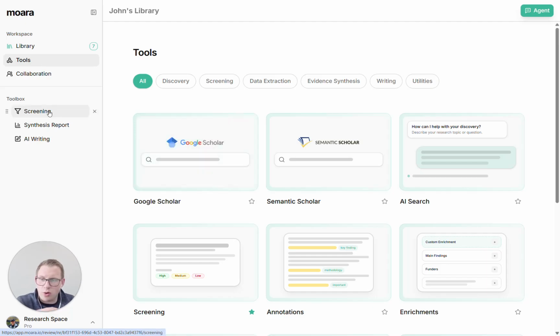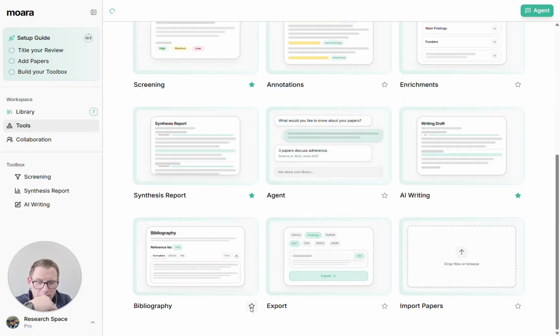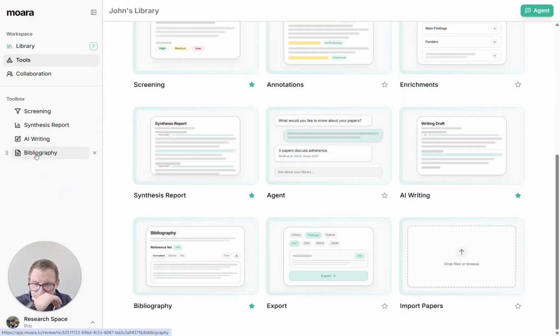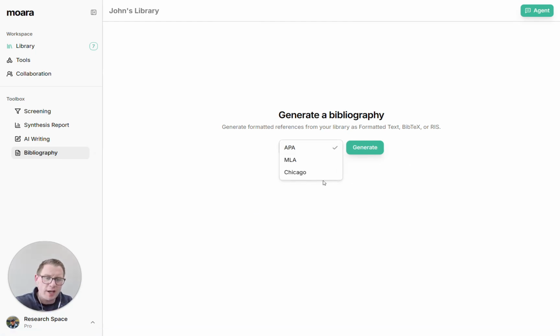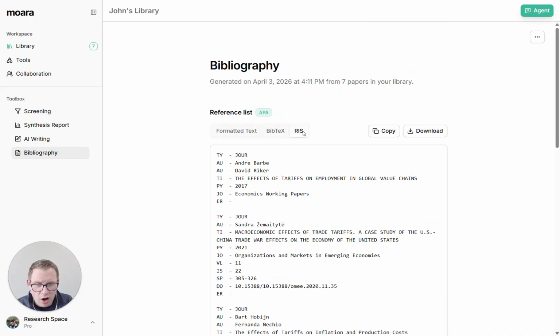And if I go into tools, right now my toolbox encompasses screening, synthesis report, and AI writing. I'm going to go ahead and add this bibliography one as well. So I'm going to jump into bibliography. Right now we just have a few different style guides. I'll start with APA and explain why this is important. So I'm going to generate this, and no surprise here, what you get is a references list. And so we have formatted text, BibTeX, and RIS files.